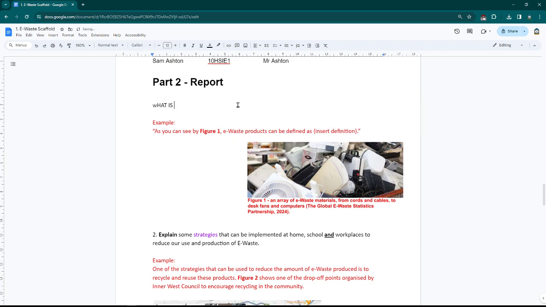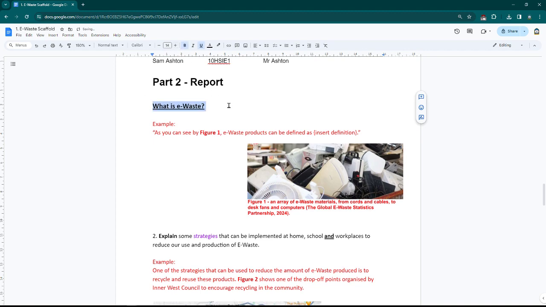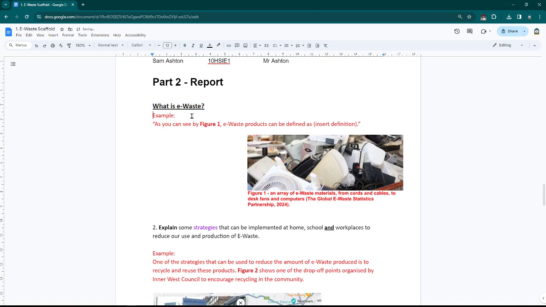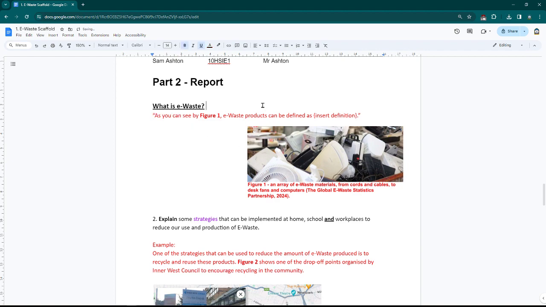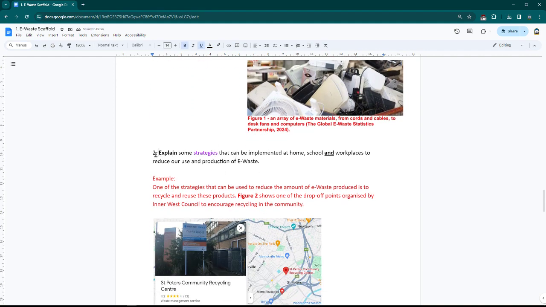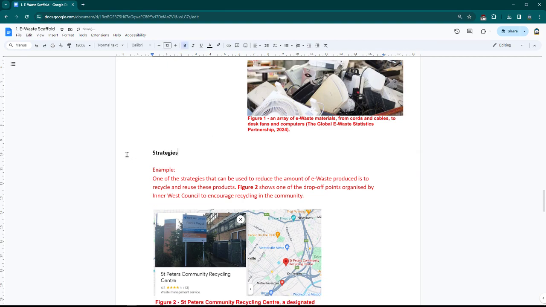It could be like, what is e-waste? Oh my goodness, sorry. What is e-waste? You can do it like that. And then that's your subheading. And then once you get to the end of that, you've got strategies to reduce our use in production. And you could just write strategies, if you really wanted to.